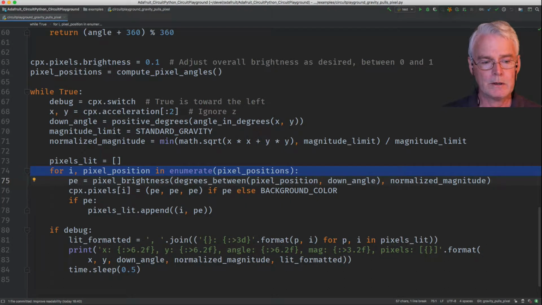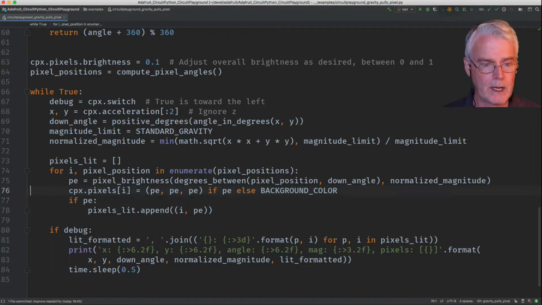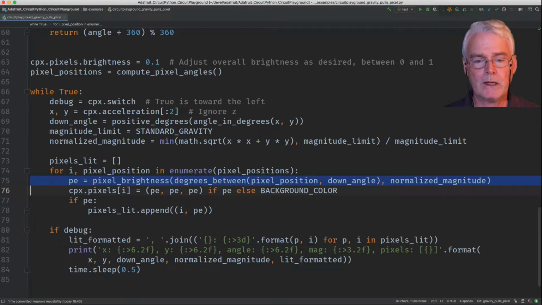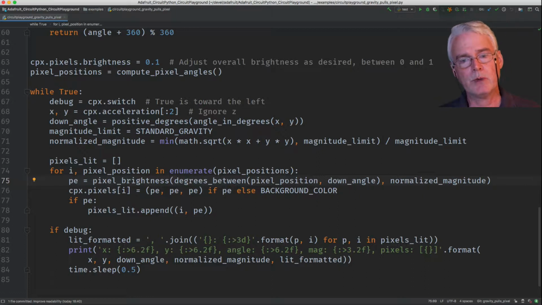Here's a loop where we consider each pixel and set the value for the pixel here. And we have to find the pixel brightness if it's white. Otherwise, if it's a background pixel, then we use the background color. Let's look at what we have to do to find the intensity or if it's a background color. We need to call pixel brightness, which needs a couple of things: the degrees between the pixel position and the down angle, and then the magnitude, because we scale the brightness based on the tilt. If you hold it like this, where gravity is pulling all the way down on the white pixel, it gets bright.